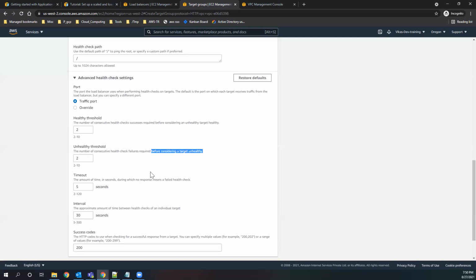Instance is not available. So if you make it 1, then every time one ping request doesn't get a response, it will consider the instance unhealthy. But that is not what we need. Sometimes it happens, right? Once in a while there will be a network issue, and the ping request might fail or get blocked for some time. So you can make it 2 to 10.